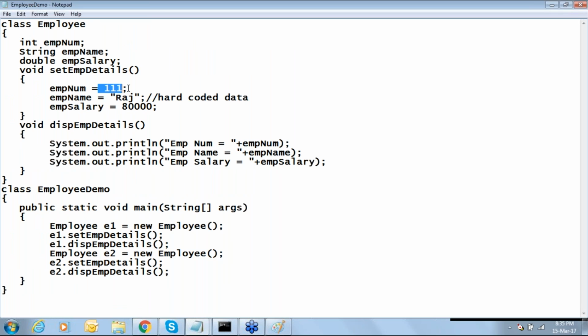Giving the values directly to the data members is called hard-coded data, directly giving the values. So try to avoid using hard-coded data in the programs. Then how to give different values to the data members? Send the data in the form of arguments. That is, when I call e1.setEmployeeDetails, pass the data in arguments like this: 111, Raja, 80,000.